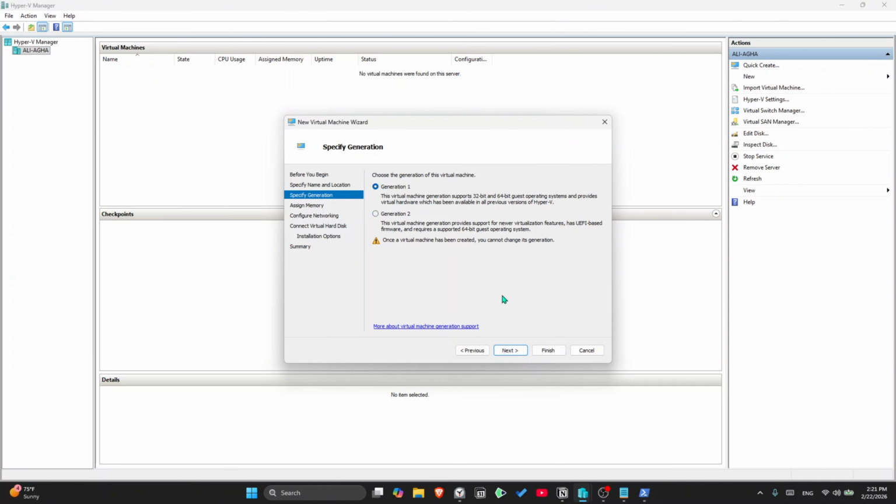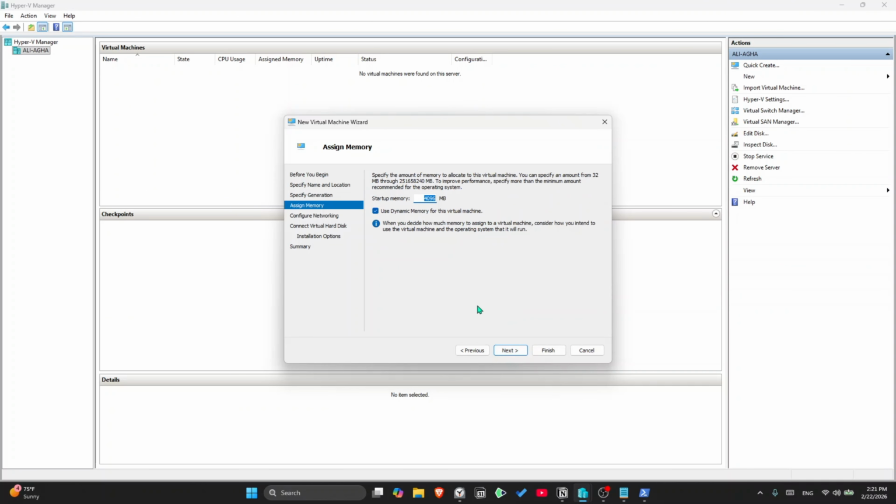Generation 1 supports both 32-bit and 64-bit operating systems. Generation 2 supports only 64-bit operating systems. I will select Generation 1. Next, assign RAM. I don't have a lot of RAM available, so I will assign only 2 GB. That's enough for our lab. But more is always better if your system has it.